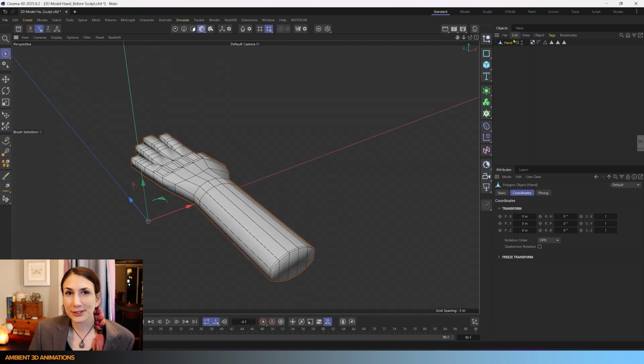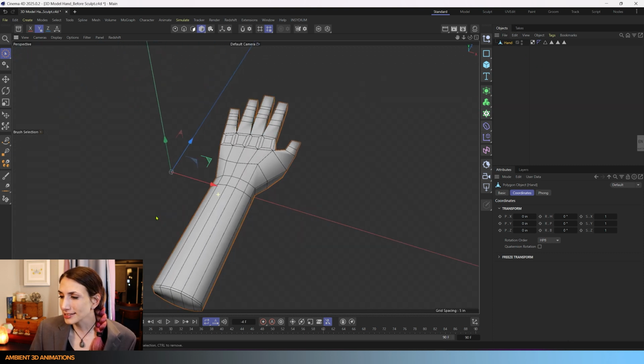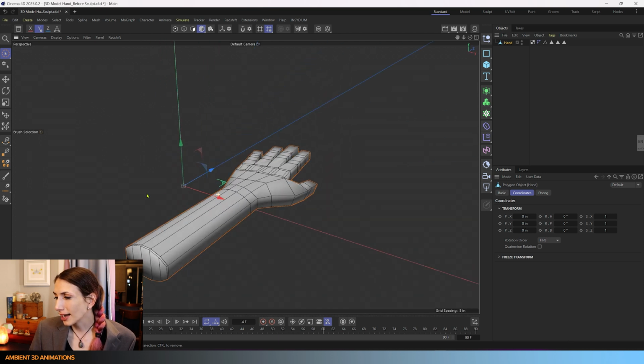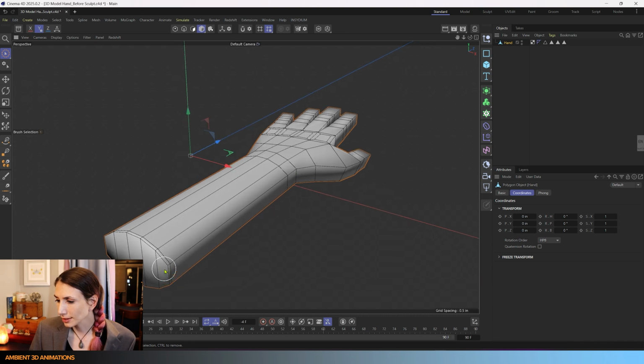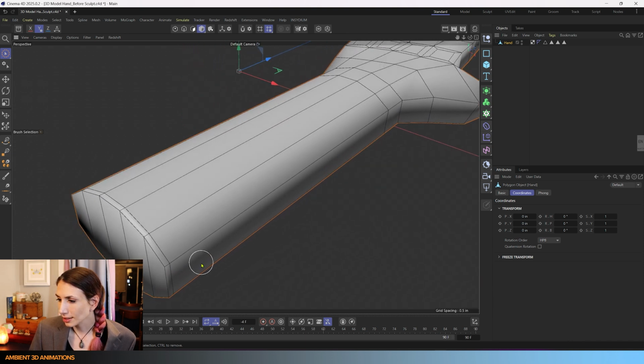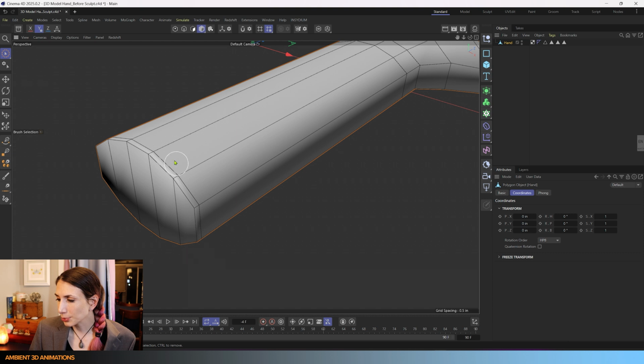time. Now that we have our sculpting hand basically ready, we can go ahead and switch over to our sculpting mode. There's one more detail that I want to point out to you, is that I added one more loop down here just to give this part a little bit more structure.